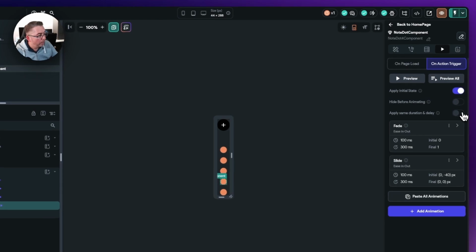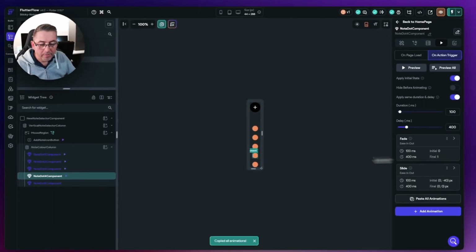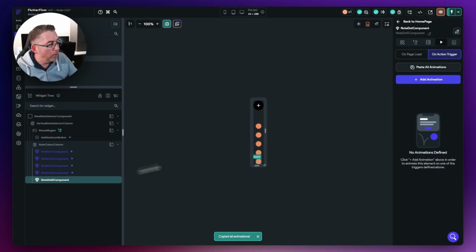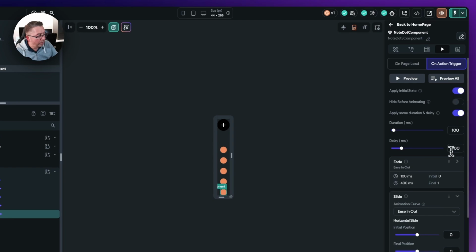on the trigger, say apply same duration, just increase this then to 400. Everything else remains the same. Again, just copy that, and then go to the note.5 component, paste all the animations in again, say apply same duration, and this one is going to be then 500 like that.